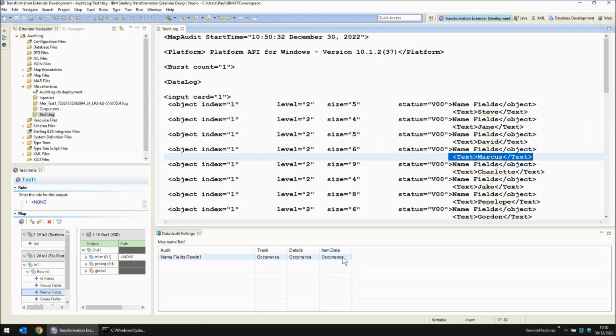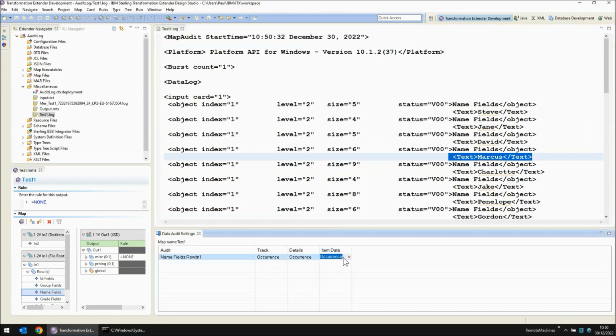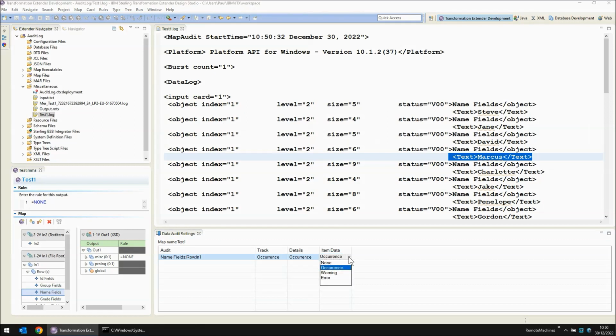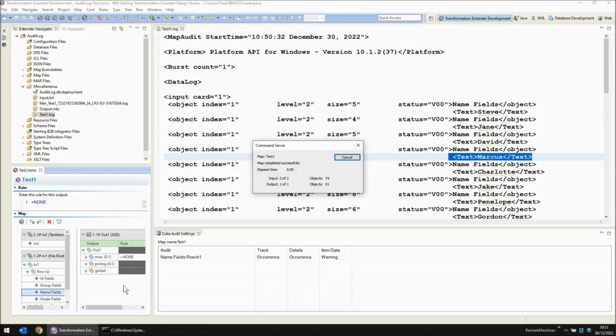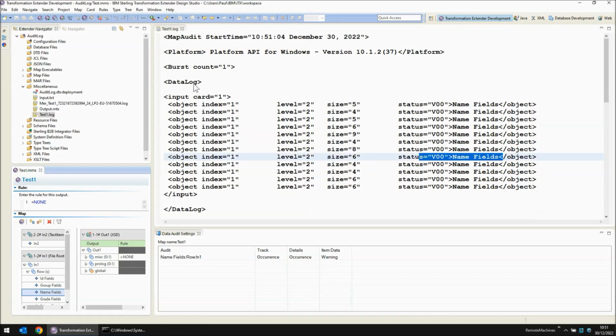This is where you would maybe narrow down when you want to have the data audited. Instead of occurrence, you would maybe want to have it if there is a warning or an error. If I change this now to warning, save, build and run, you will note that all of the objects are still audited, but none of the data has appeared because every single item is completely valid.